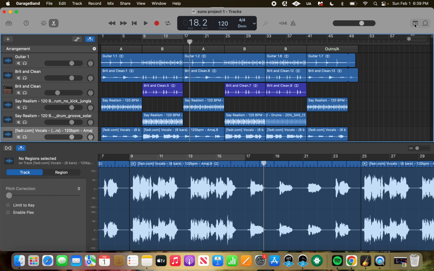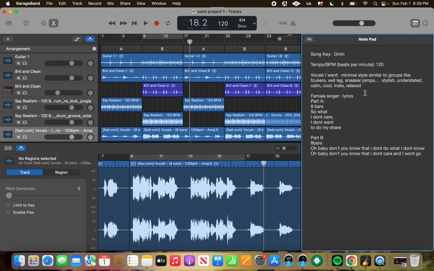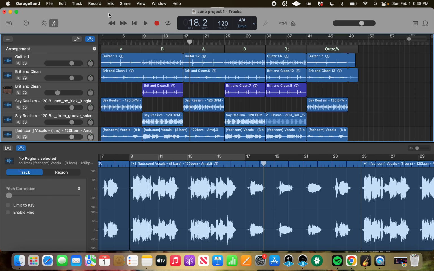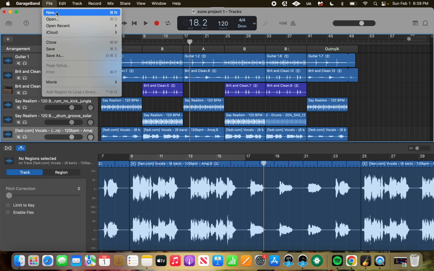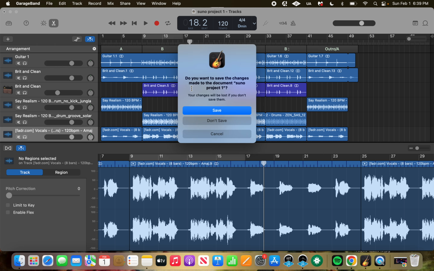GarageBand does offer you this over here. So GarageBand might be the better choice if you want to do something like this, though you could achieve the same thing in BandLab. You just have to pay very close attention to your sections. Okay, so day one is just going to be putting together some sounds and having it organized. I would say that's a very good day one project. Okay, so I'm going to start a new project.